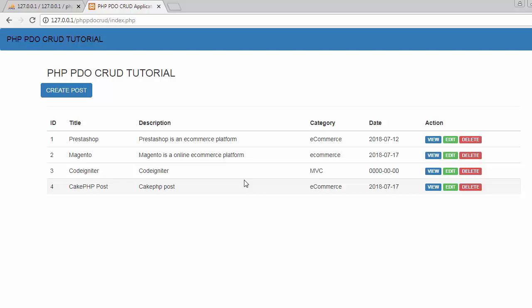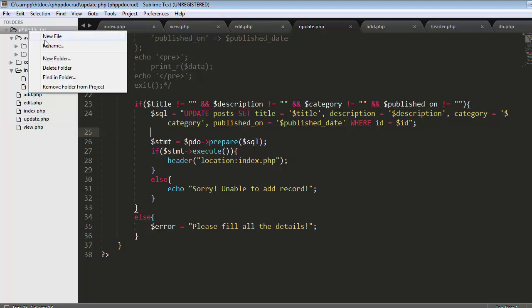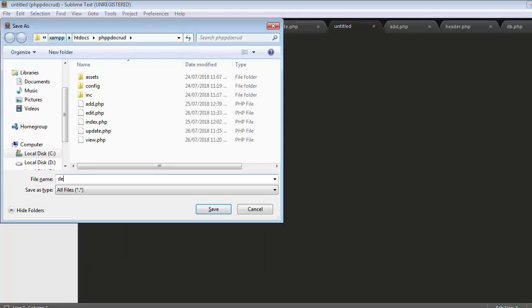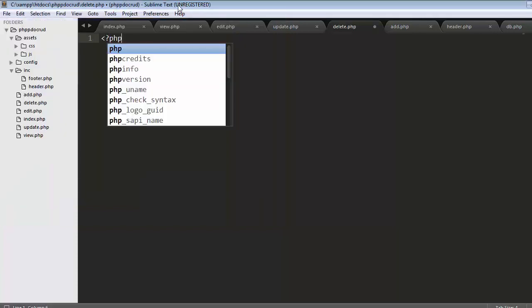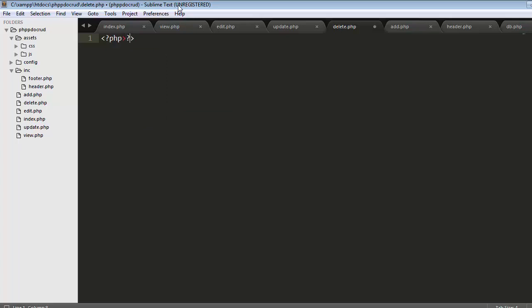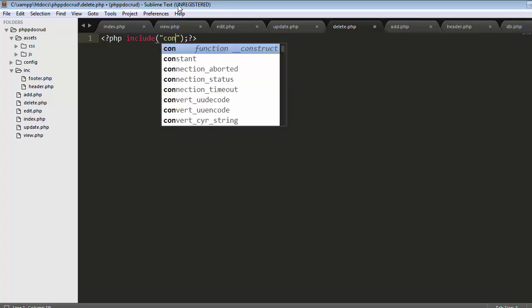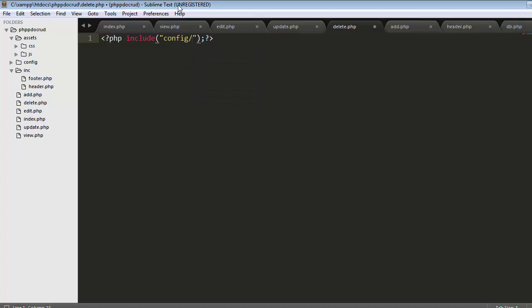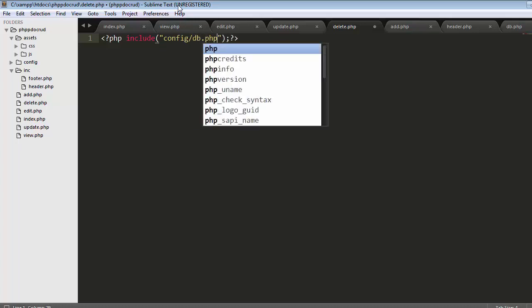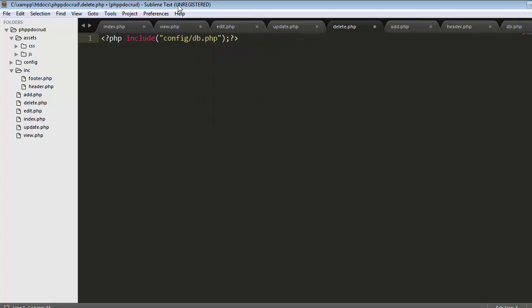Okay, and now the last thing which is left is deleting a post. For deleting a post we have to create one more file with a name called delete.php. Click on new file and then save it as delete.php. And then I will include a file config/db.php.